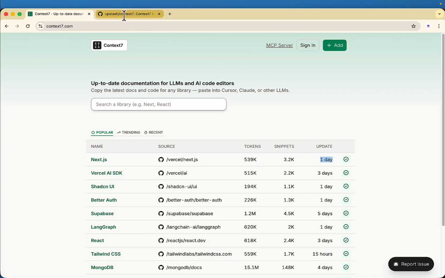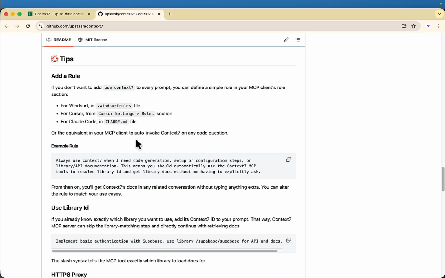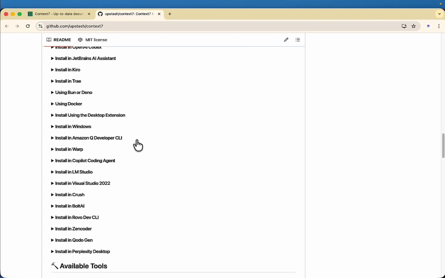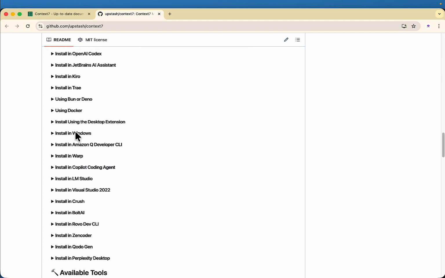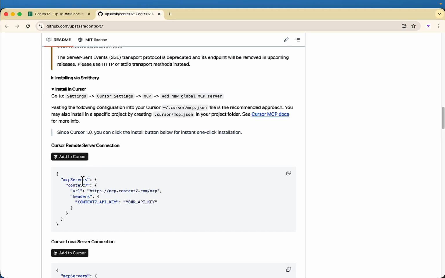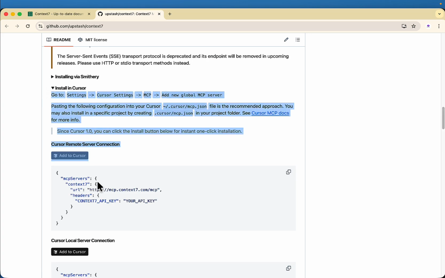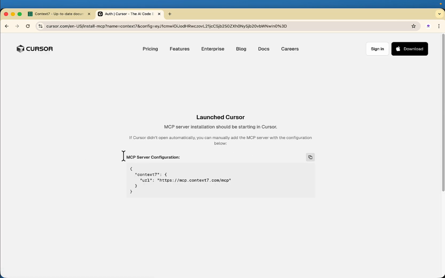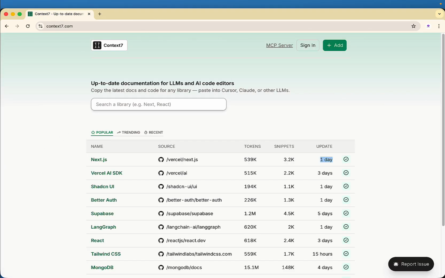Again, if you go to this Playwright MCP server, you will get more details. Let's say you are using a different LLM, then you can just follow the instructions here. Let's say you are using Cursor. Here you will see the option of how you can configure this Context7 with Cursor, or add to Cursor. So these are the options, and you can use this one.